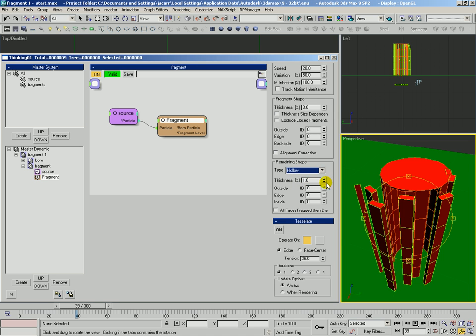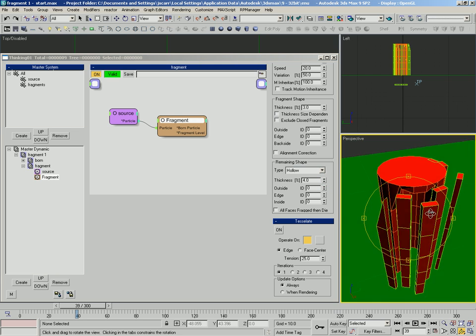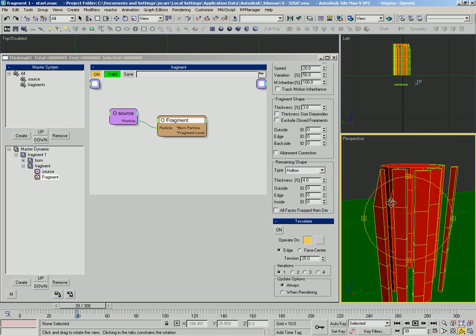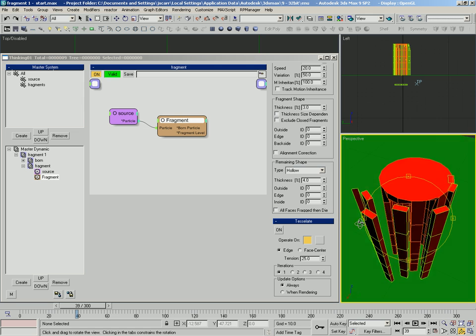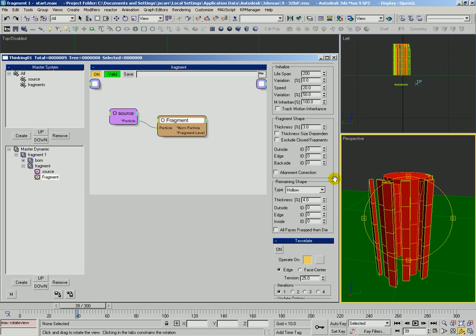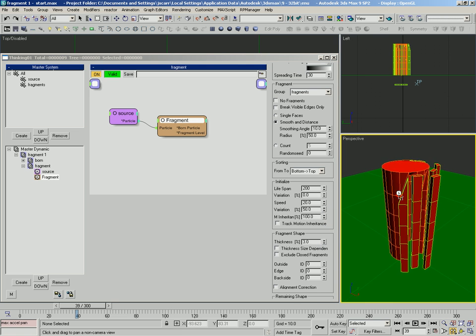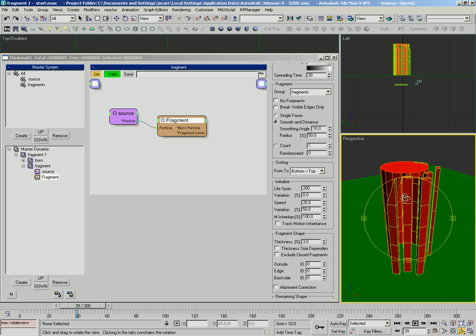Let's go back to hollow and take a look at this thickness parameter here for the hollowed remaining mesh. Specify the thickness. Okay. Let's take a look. These are some of the major items, but one of the big ones is how do we control the fragmenting.